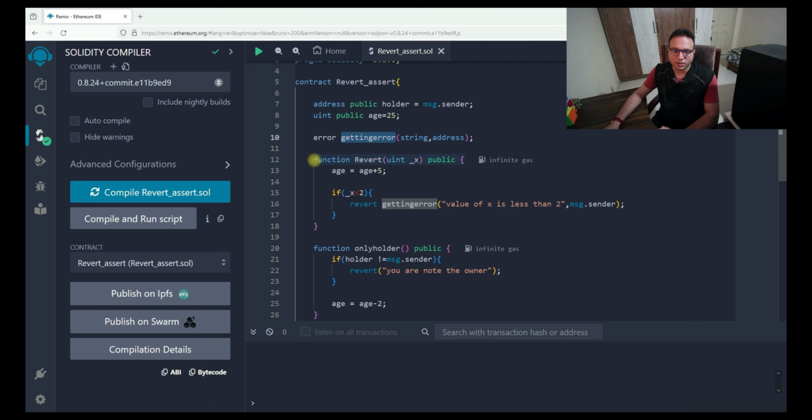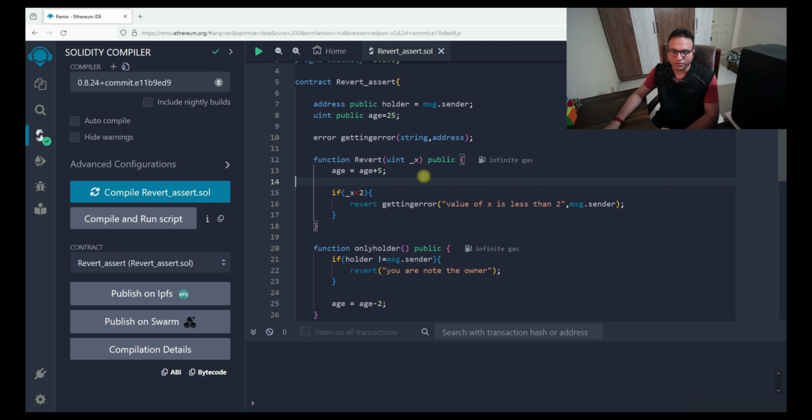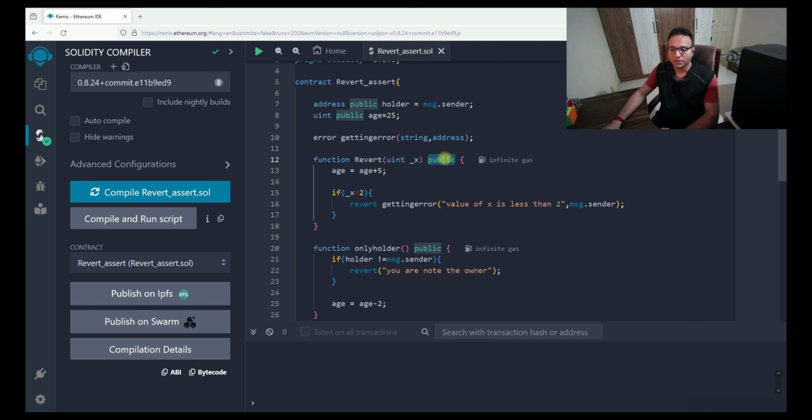Now proceeding further, I'm defining this function. The function name is revert, and I'm passing one unsigned value, an integer, and making it public. Going further, age equal to age plus 5, I'm defining over here. In the case of require, we simply put require and put the condition there, everything in a single line. But in the case of revert, we have to use if and else.